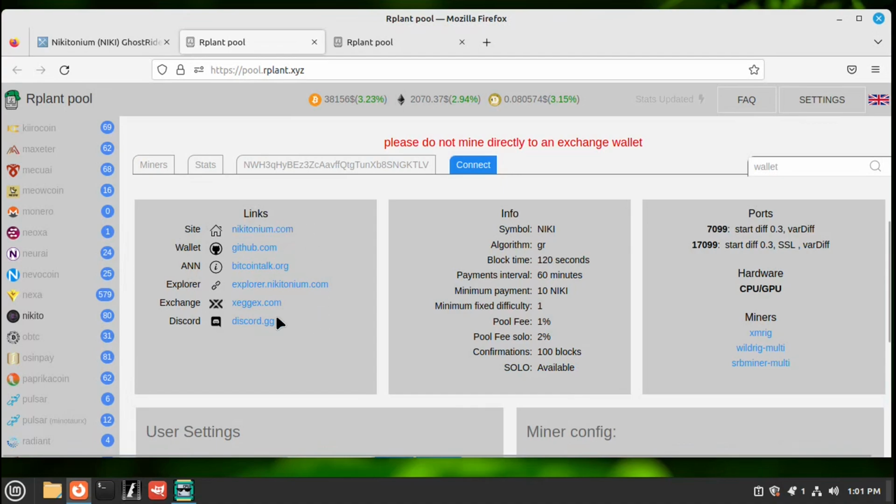Now here's your links. Here's your info about the coin. Payments every 60 minutes, minimum payment 10 NIKI. It is CPU and GPU mineable. Here's a list of miners, the links. You can use XMRig, WildRig Multi, and SRB Miner. But first, you'll need a wallet.